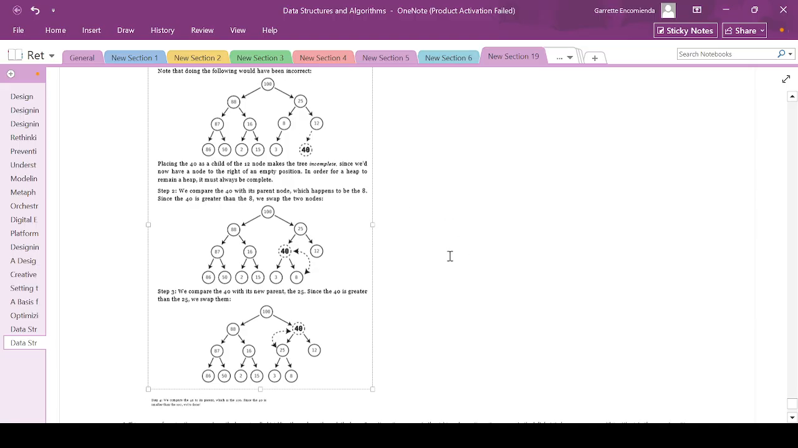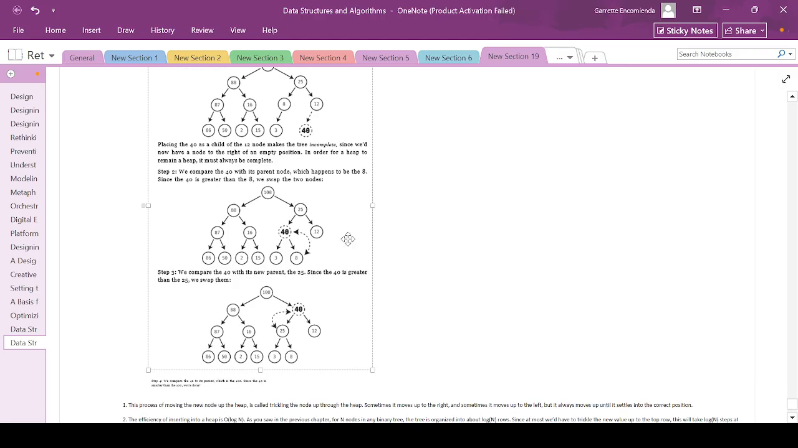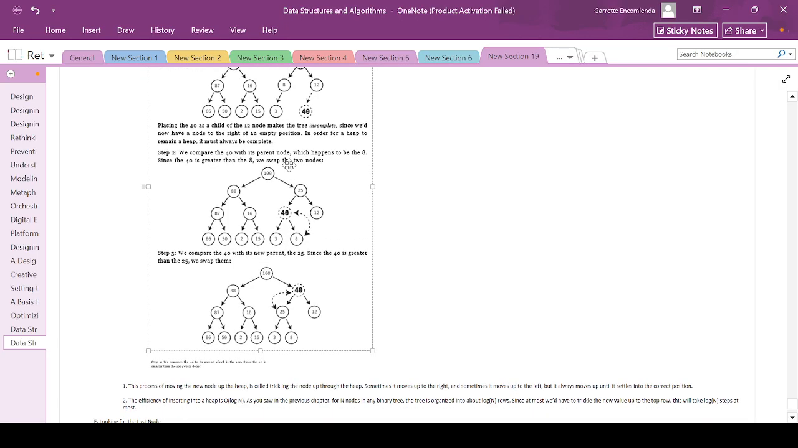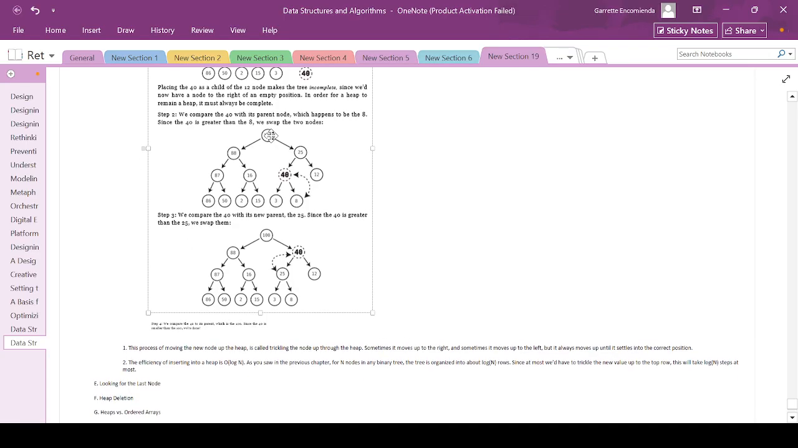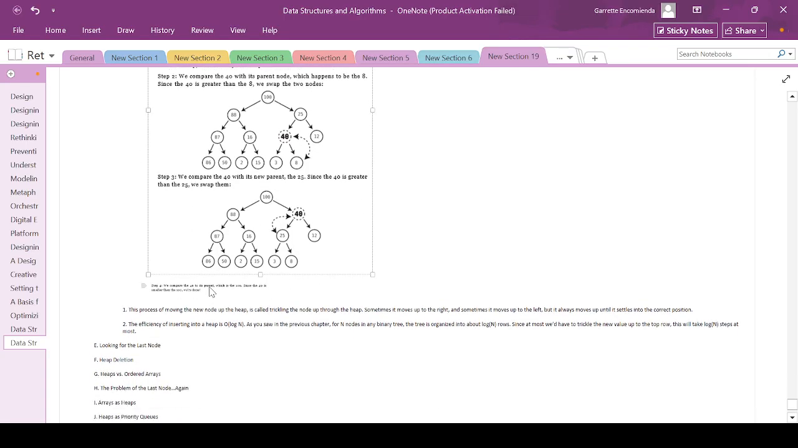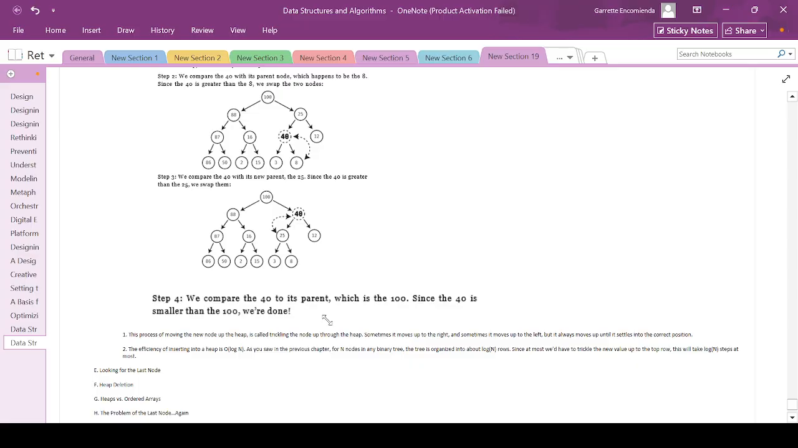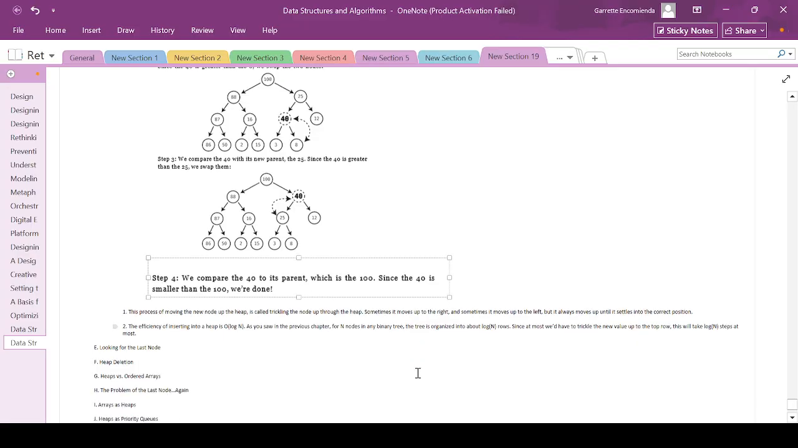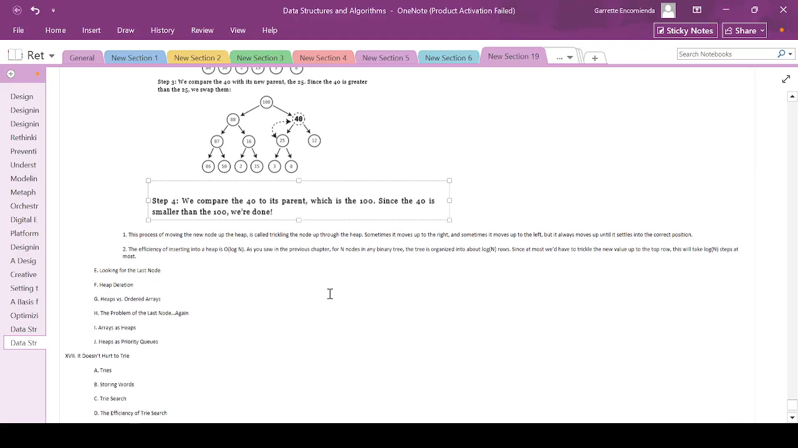Step 2, we compare the 40 with its parent node, which happens to be the 8. Since 40 is greater than 8, we swap the two nodes. Step 3, we compare the 40 with its parent 25. Since 40 is greater than 25, we swap them. Step 4, we compare the 40 to its parent, which is the 100. Since 40 is smaller than 100, we're done.